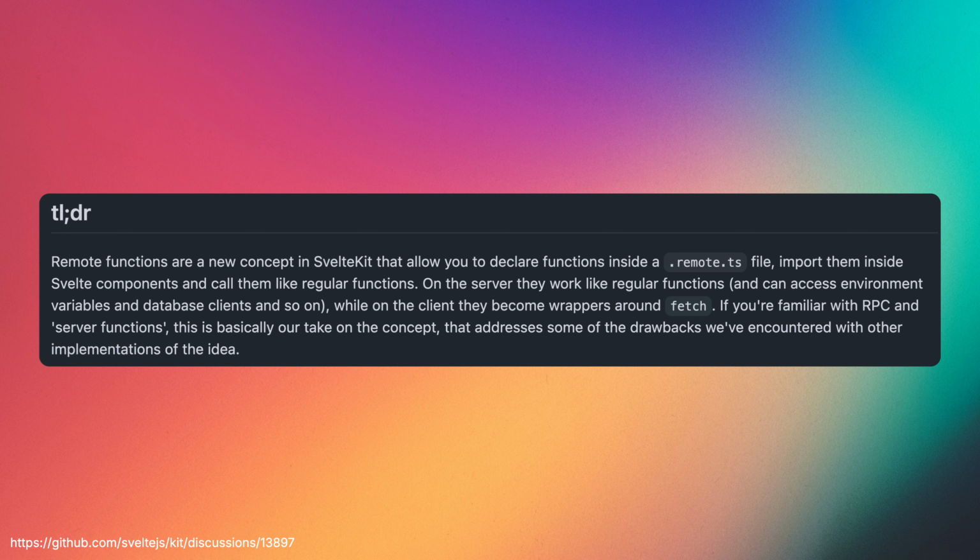The idea is simple. You write a function in a .remote.ts file, import them into your component, and call them like regular async functions. On the server, they work exactly like normal functions. They can access your database, read environment variables, whatever you need. But on the client, they automatically become wrapped fetch calls to those same server-side functions, essentially something like a remote procedure call. The amazing thing here is that everything stays type-safe.